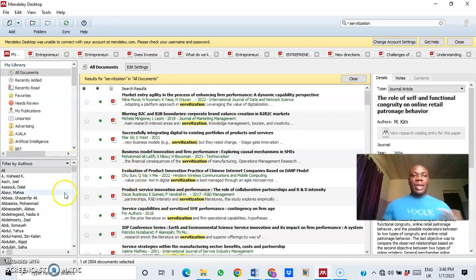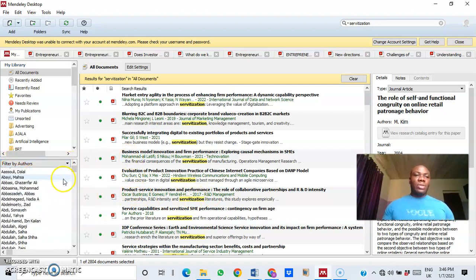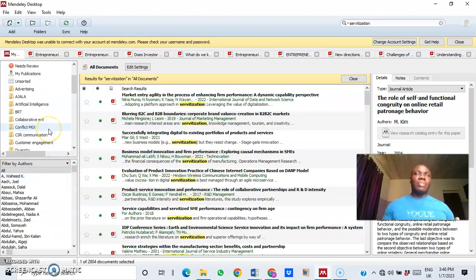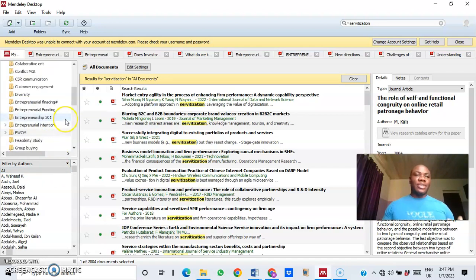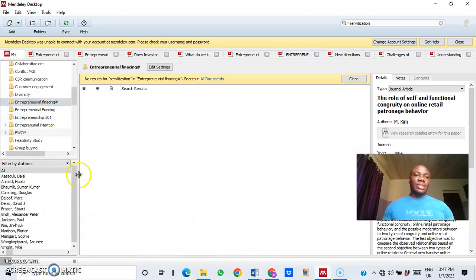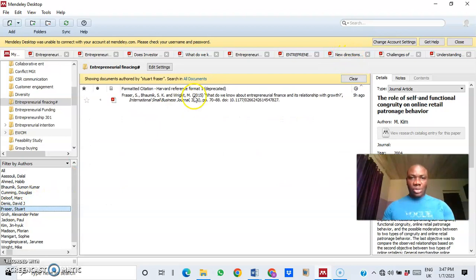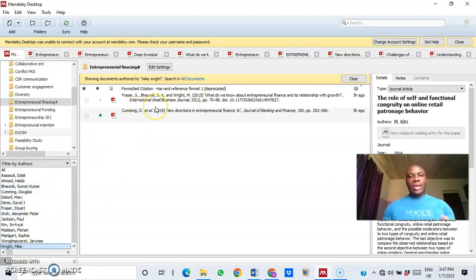Another thing you can do is to filter by author. Okay, the other time we saw Wright, Fraser. So let's look for Fraser. So financing under entrepreneurial financing. So Fraser Stewart. Okay, this is Fraser, right? I think it's Fraser, right? Yeah, Fraser. Like Claire Fraser. This is Fraser. Then Wright, Mike Wright. So if you filter by author, just look for the author name. Scroll through the list of authors.